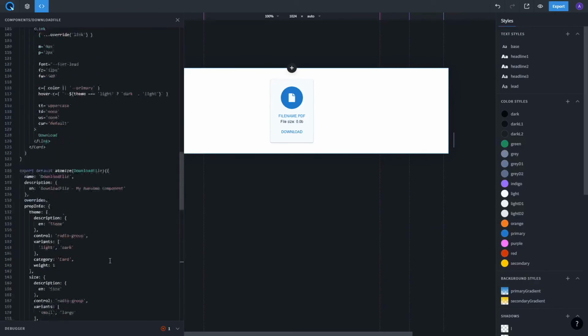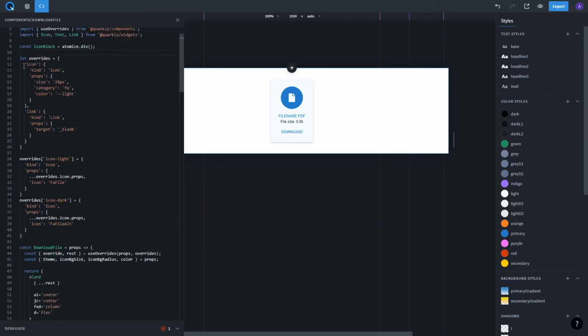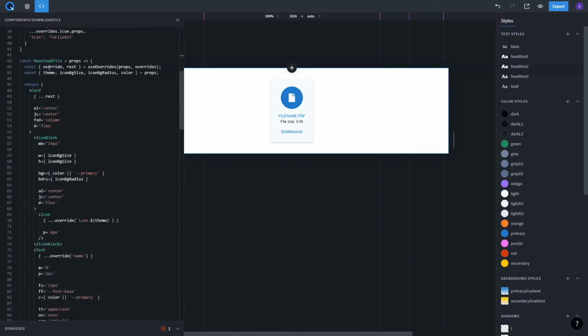The component takes almost 200 lines. Let's revise what we've just done. We imported our card component, imported hook useOverrides to work with the elements in the builder, imported 3 primitives, created a wrapper from div, described general props in overrides for icon, described props in overrides for icon depending on the theme, described overrides for link, got ready to use overrides and other props in REST. We transferred REST to the main wrap element, described the styles for the elements.